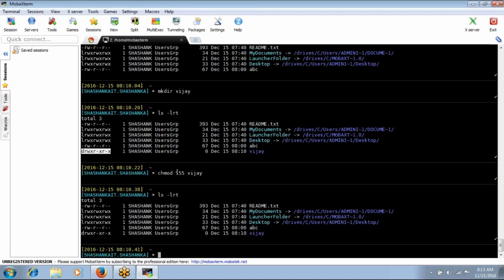Okay, correct. But my point is, if we change the directory permissions, does it reflect on the files which are under the directory? No, it will not impact your files. You are changing at your directory level, that's it. It will not change the permissions of files.